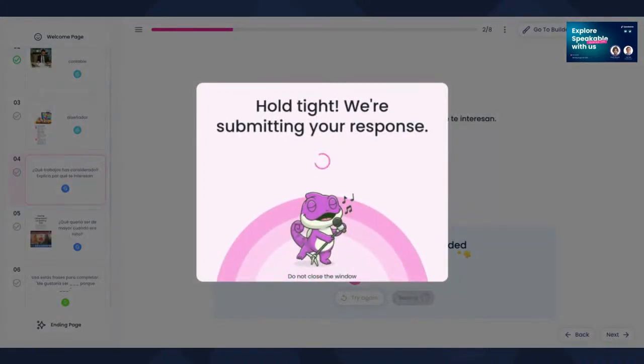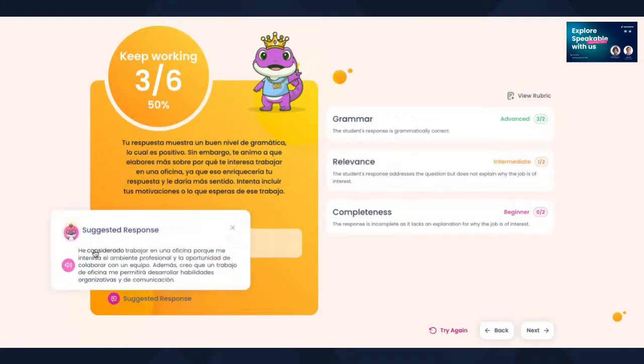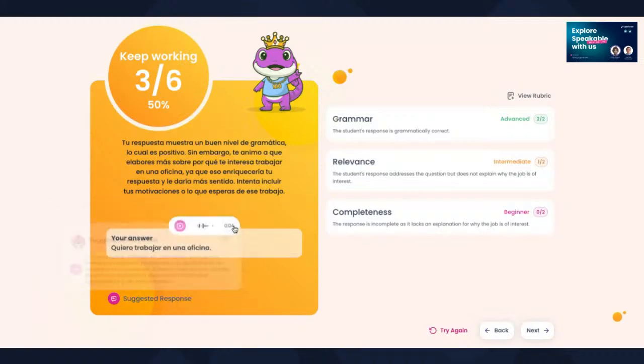So when we save our answer, the AI is going to process this response, and it's going to create feedback for the student. And at the same time, it's going to log this in your gradebook. So here we were using a rubric, and we were having the feedback given in the target language. So you can see a breakdown of feedback for the rubric. We can see the response here and then a suggested response. And if it came up with any grammar insights, it would highlight them here.